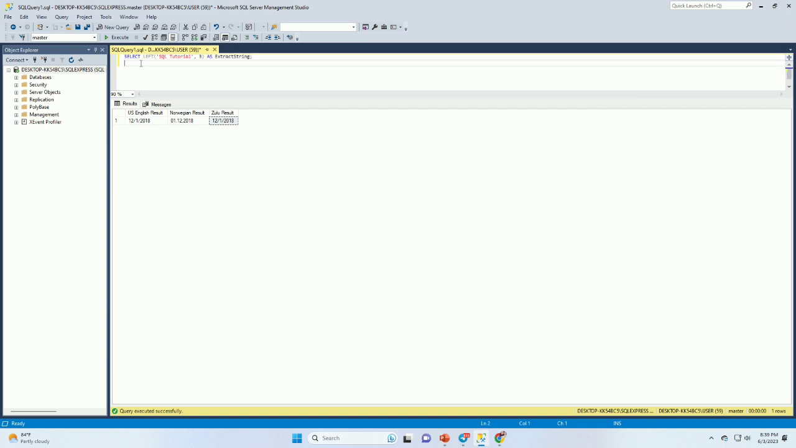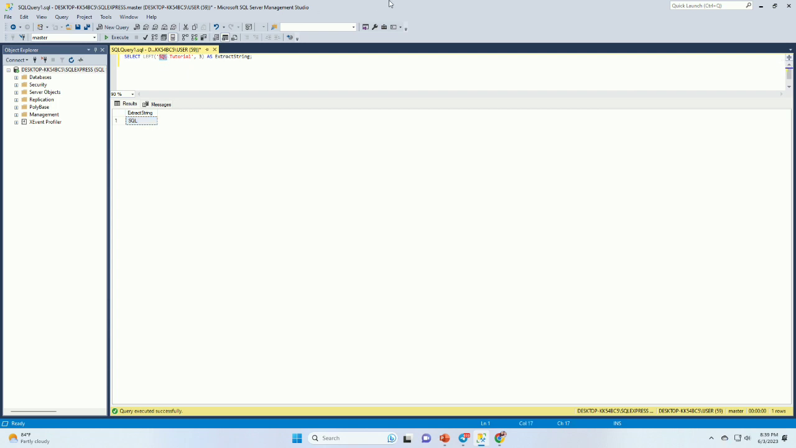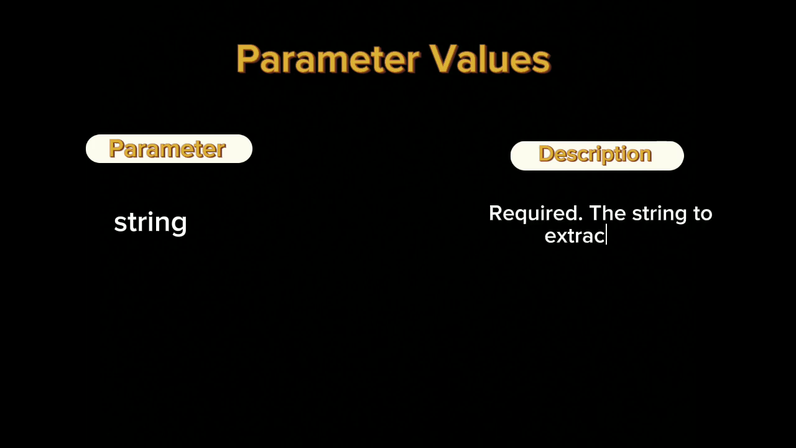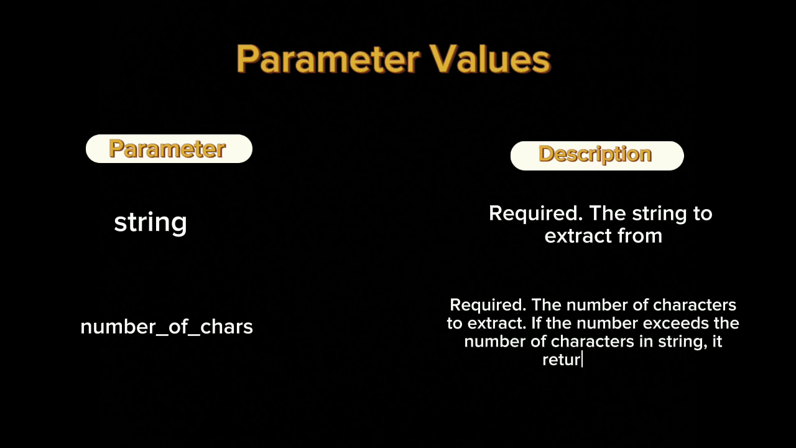The left function extracted the first three characters, SQL, from the input string SQL tutorial and assigned it to the column name extract string. Parameter values. Parameter: string. Required, the string to extract from. Number_of_chars: required, the number of characters to extract. If the number exceeds the number of characters in the string, it returns the string.